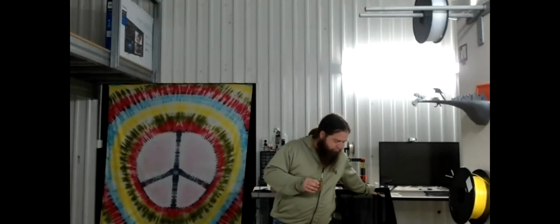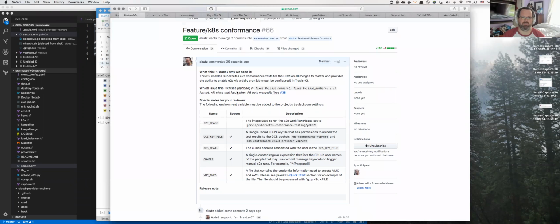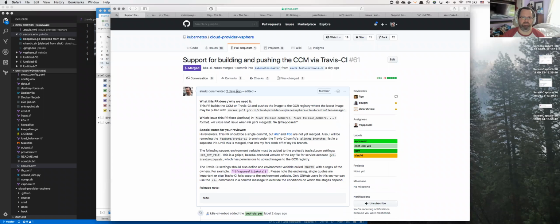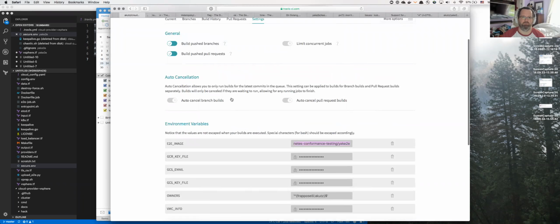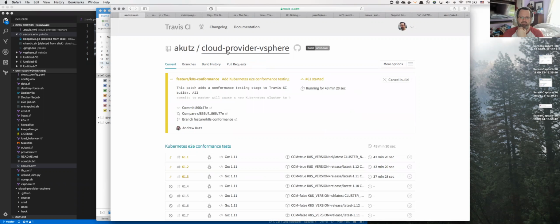Yeah, I just filed the PR. I'll share it here. I need to refile it or resync it, I think. I don't know why it's got this old commit in it. But for the time being, we are going to use Travis CI to provide the signal for testing, sorry, for distributing images as well as for running E2E conformance tests.